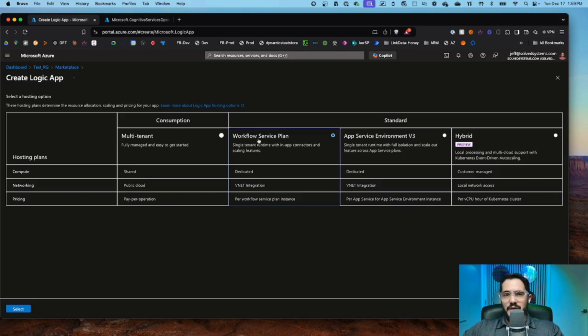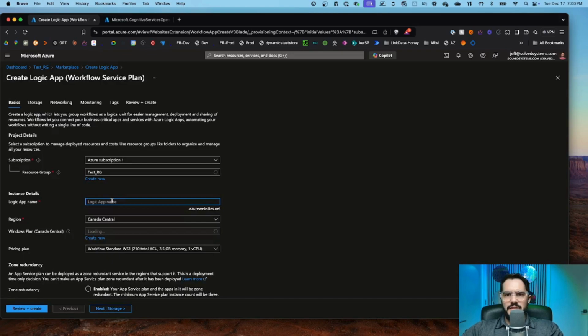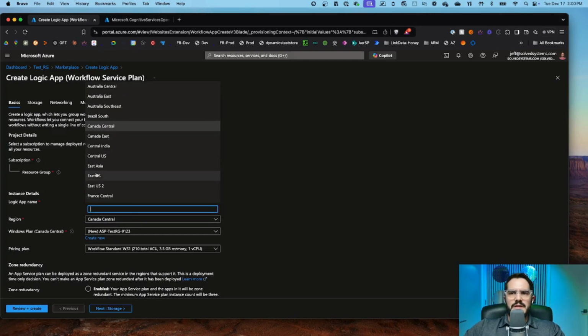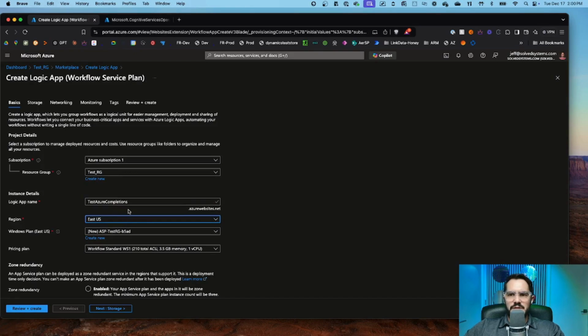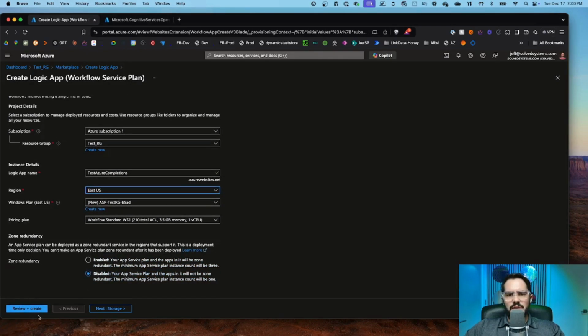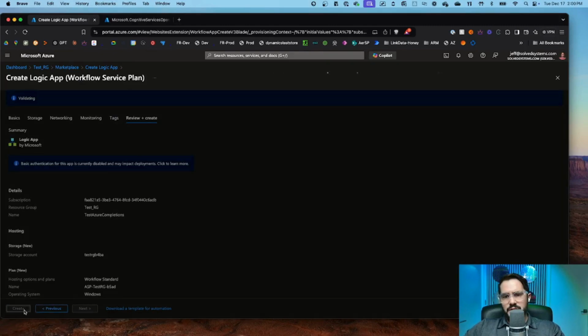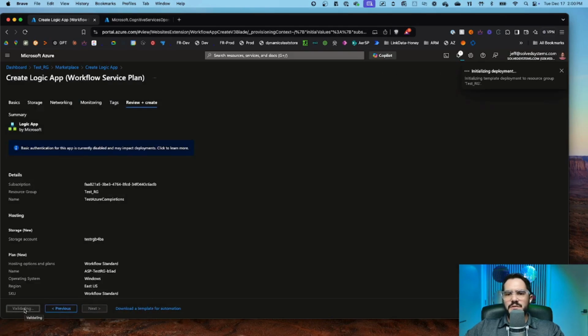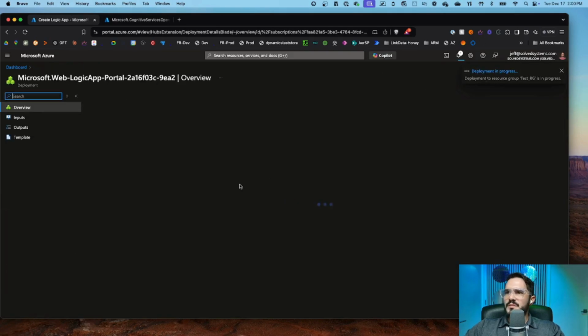As mentioned in a previous video, these Azure OpenAI actions only work with the standard tier of logic apps. So we'll just leave it as is on the workflow service plan and in single tenant. Press select, and then we give it a name. And then we'll give it the East Zone as well. So we just named it Test Azure Completions. Leave all of this stuff enabled or disabled. You might want to enable it on your workflows if you have other requirements, but for us, this works. Create, validate, submitting for deployment.